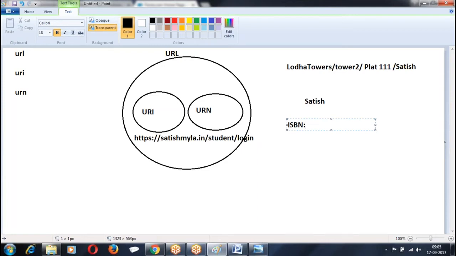Otherwise, the complete address. So the complete address becomes what? URI, the resource identifier. How are you identifying the resource? The URN is the name, the name which can identify you uniquely. Resource name or resource location, address location or the name. Are you getting my point?